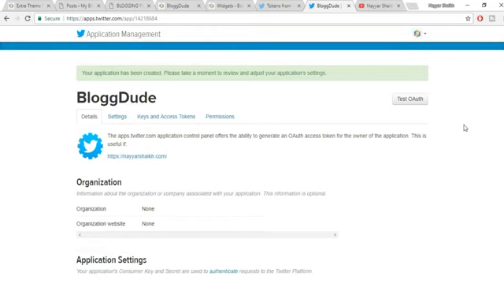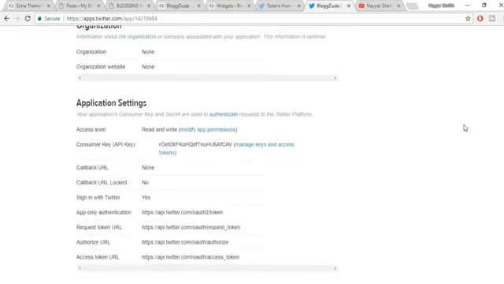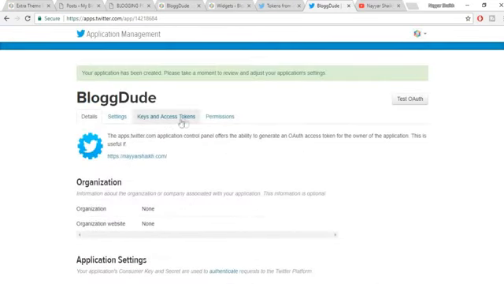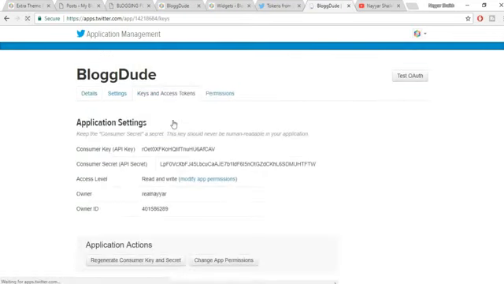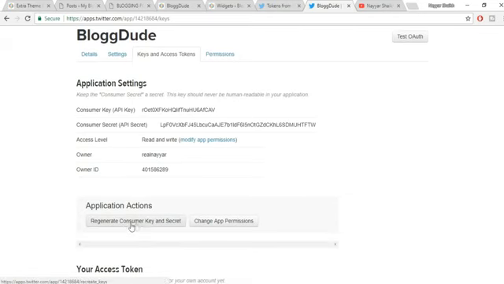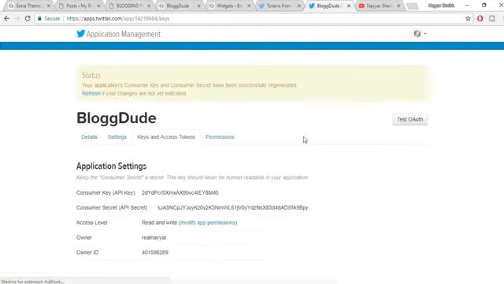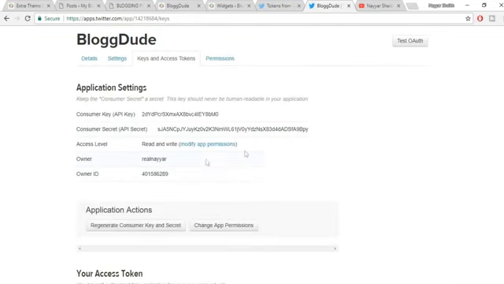Now what you have to do, here it is. Now click on over here, keys and access tokens. Fine. Now click on generate consumer key and secret. Okay, again click on generate consumer key and secret. Fine, now you have all these things over here.